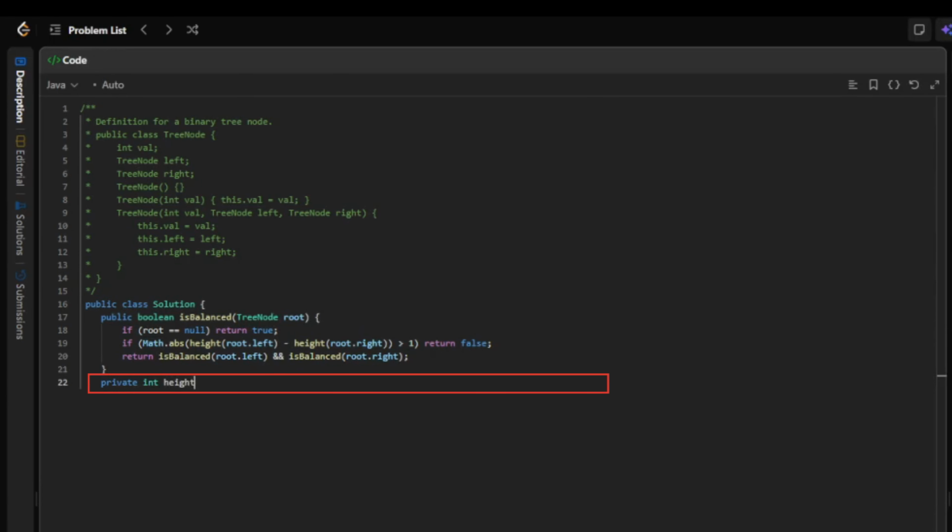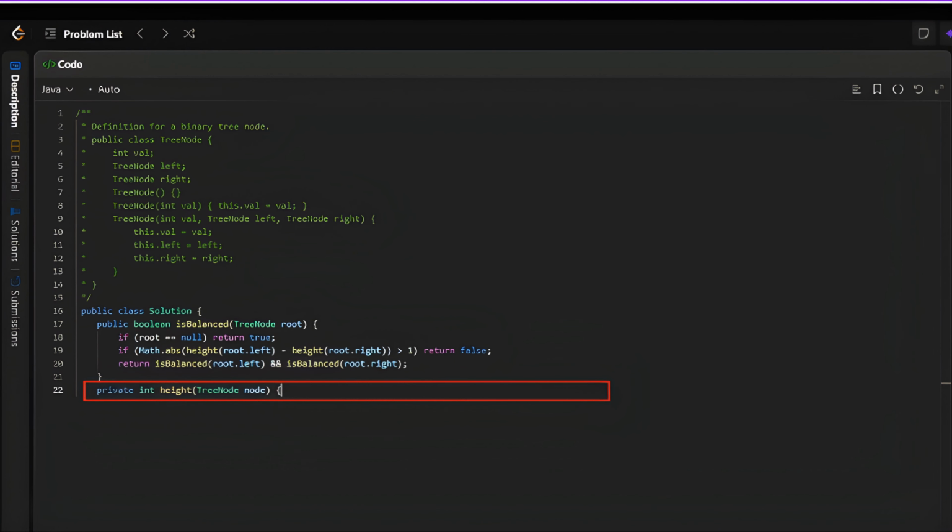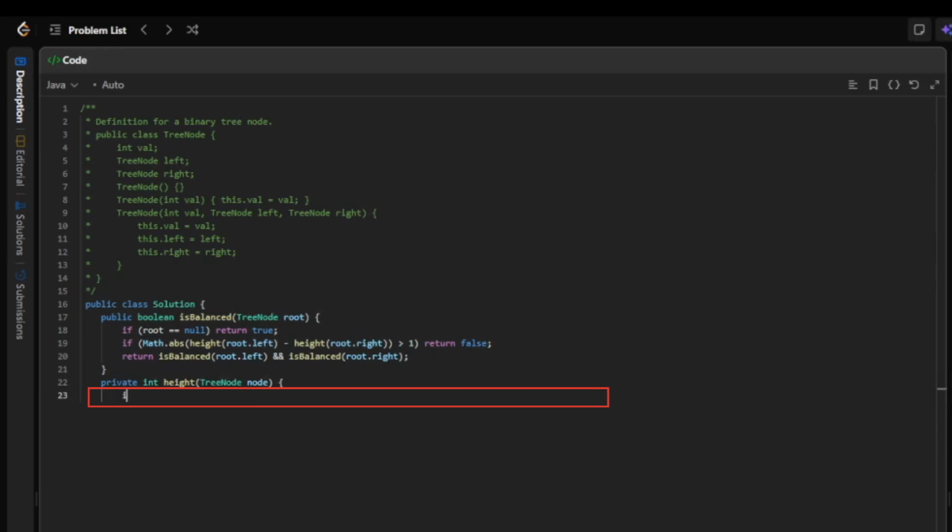Here we define a helper method height, which computes the height of a subtree rooted at node. Height is the number of levels from the node down to the deepest leaf. If the node is null, that means we've hit an empty branch. We return height 0, like saying this path has no levels.